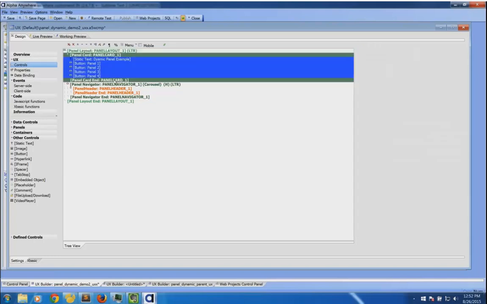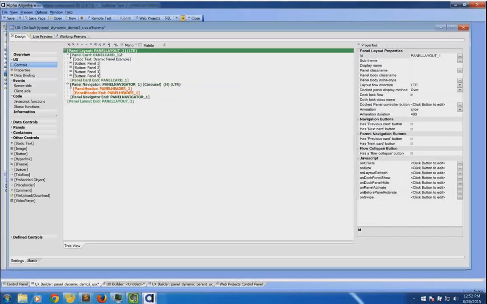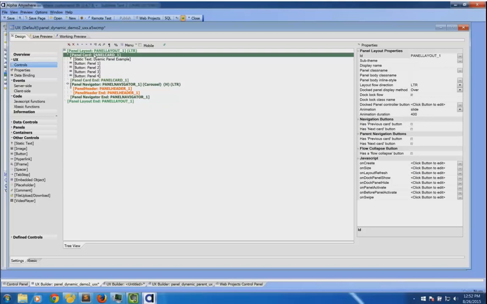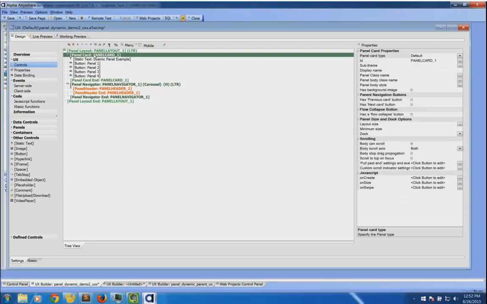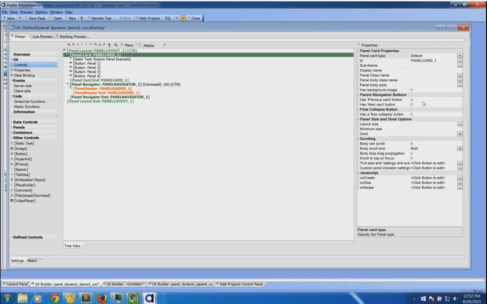With a panel navigator, only one panel card is shown at one time. With a panel layout, it's going to show my panel card and my panel navigator. So this is more like laying it out on the screen in a grid structure. In this case, it's saying left to right, so this panel card is going to be on the left side, and then the panel navigator is going to be on the right side.